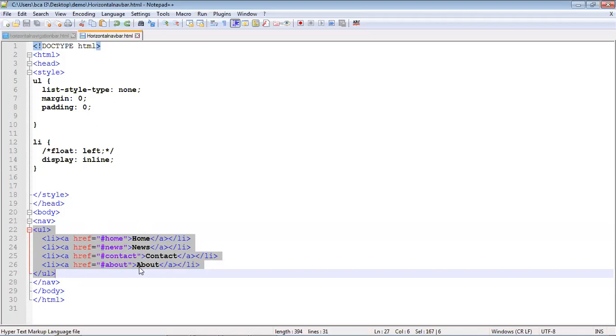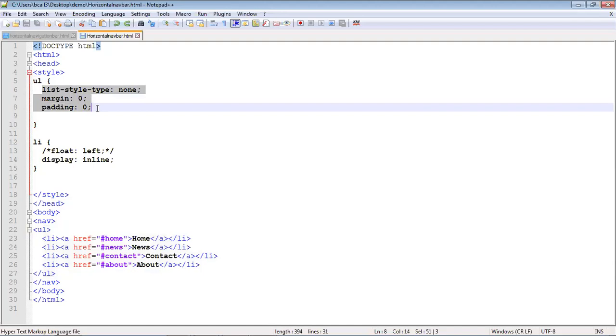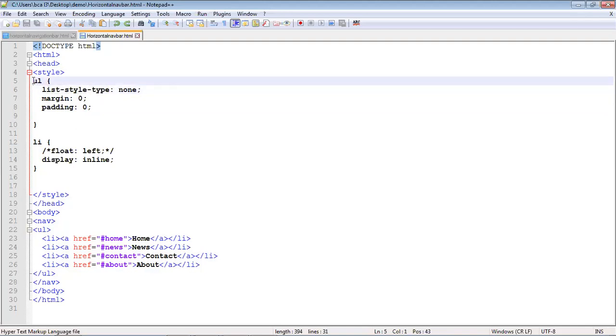Next, the horizontal bar. Similarly, as we used this property for the vertical bar, we use a similar property here. List style type is none. This is one property. Why are we using it? If you do not use this, what will happen? See, I will show that.